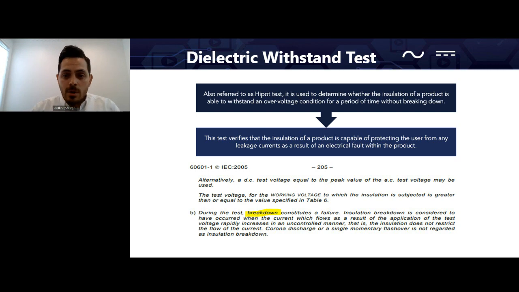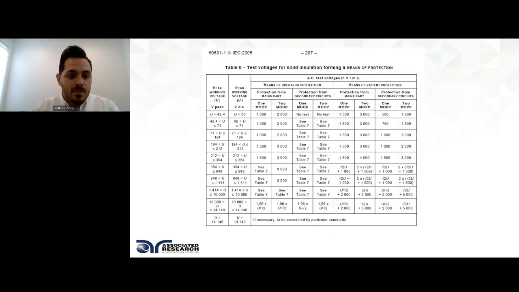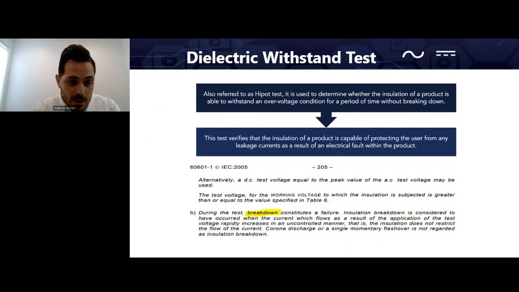So a test voltage for the working voltage to which the insulation is subjected is greater than or equal to the value specified in table 6. A lot of our customers say, I bought your equipment, but I still don't know what parameters to set. And we have to say, we aren't the governing body of your product. You need to reference the standard that you're testing to.